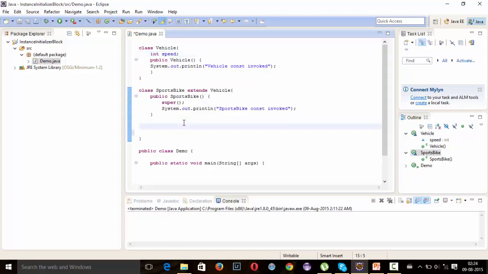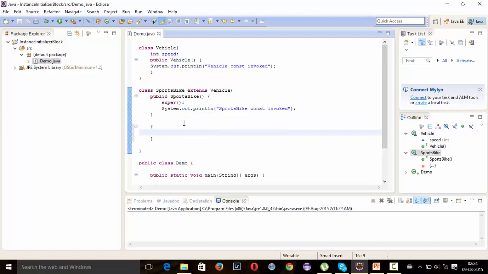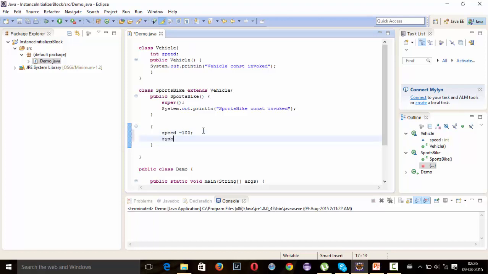In my subclass, I'm going to create an instance initialization block. Inside this instance initialization block, I'm going to initialize my instance data member, that is speed equals to 100. I'm also going to print out something. Let's say sports bike instance initialization block invoked.